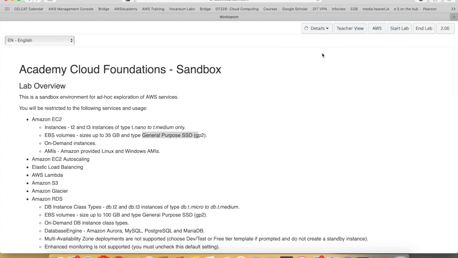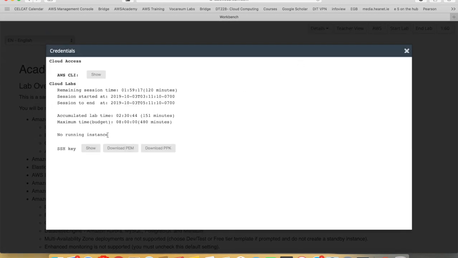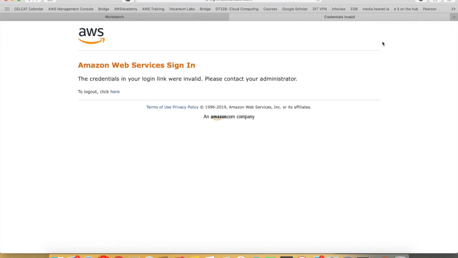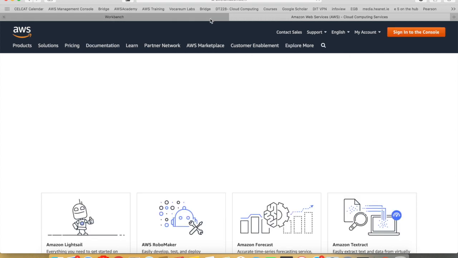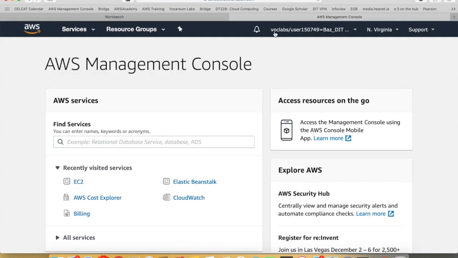Now if you go to the details, you can show whether the lab has started or not yet. Now I go to AWS, and it will ask me. I have been signing in using different accounts, so you have to log out. I could see many of you contacted me about what they need to do. So you sign out, and then you come back to your lab and you click on AWS. Now you will see you have signed in to the AWS Management Console as a user called VOC Labs.